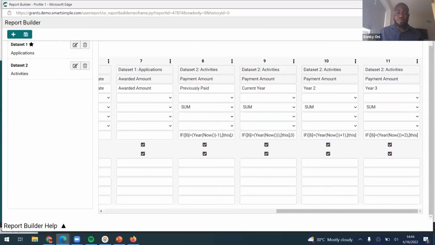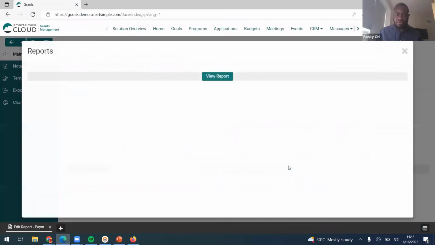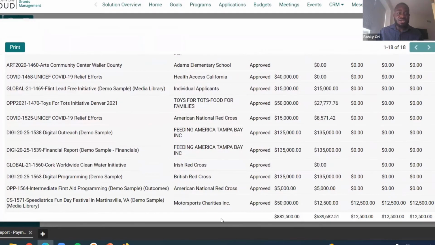So now that we've built out the report, again, I can preview it and show you what it looks like. For this system, I haven't necessarily included so many payments, but this very last application shows you that the sum total of the awarded amount for this particular application is $50,000, and it's been spread out evenly across 4 years.